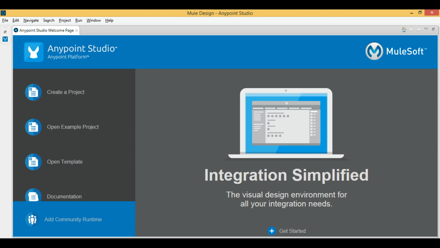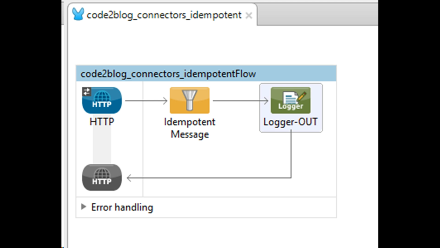Let's learn MuleSoft. Today I will show you how to use the idempotent filter to avoid duplicate messages. We first create a flow like this to accept data over HTTP.